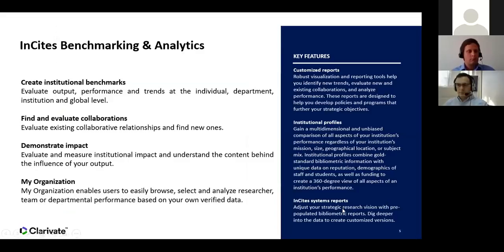The main goals you might reach with Insights Benchmarking and Analytics: you can easily create institutional benchmarks on the preferred scale. You can find and evaluate collaboration, the current one or the potential one which might be interesting for your researchers or for your institution. Thanks to Insights BNA, you can easily demonstrate the impact of your current research. I will speak later about the metrics you are able to use to evaluate and demonstrate your own impact.